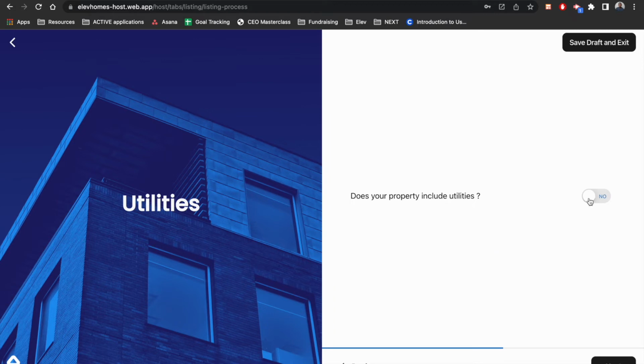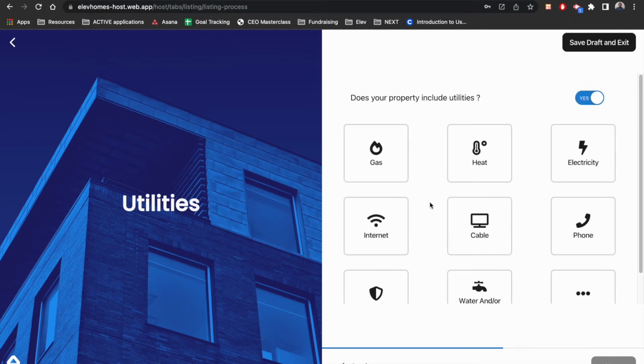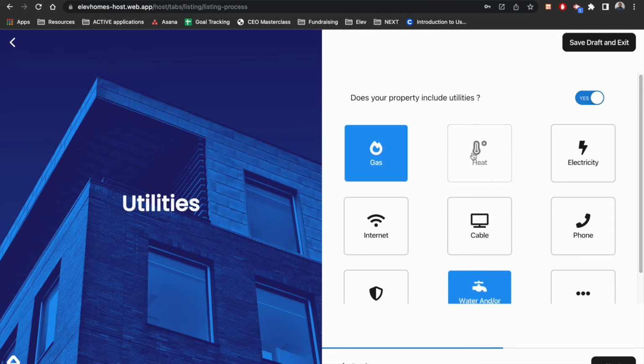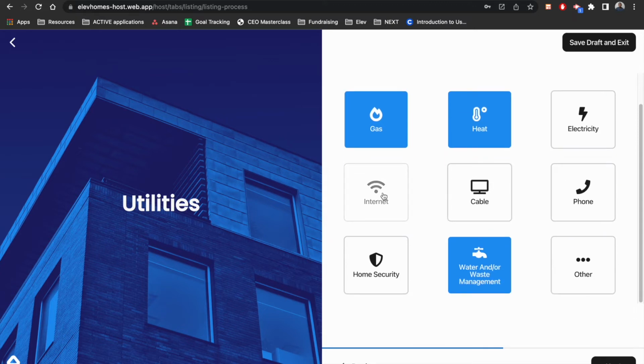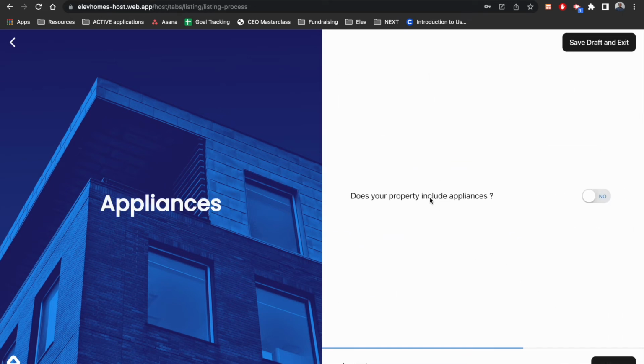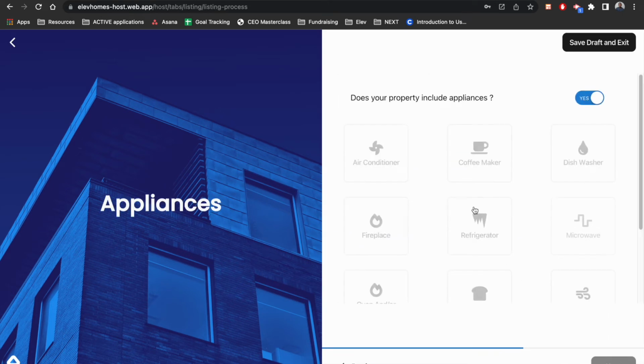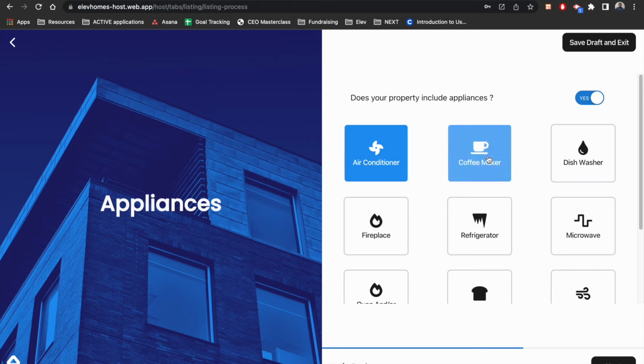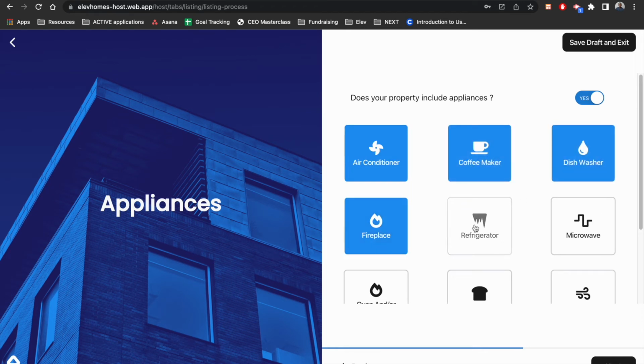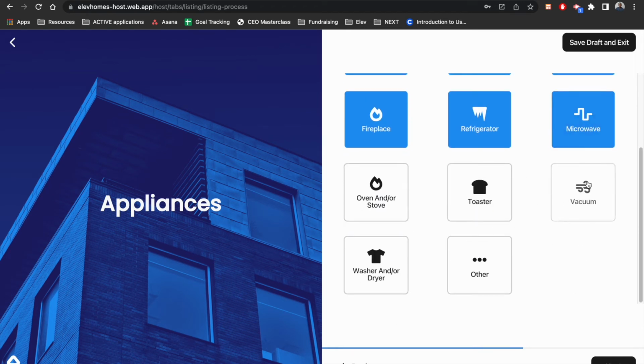Does it include utilities? Yes, but only water and gas are included. So gas or heat, because heat is gas. It's natural gas in this house, and internet is also included. So I'm going to select those, click next to continue. Any appliances? Yes. There's AC, there's a coffee maker, there's all of these things. So I'm just going to go ahead and select them all.